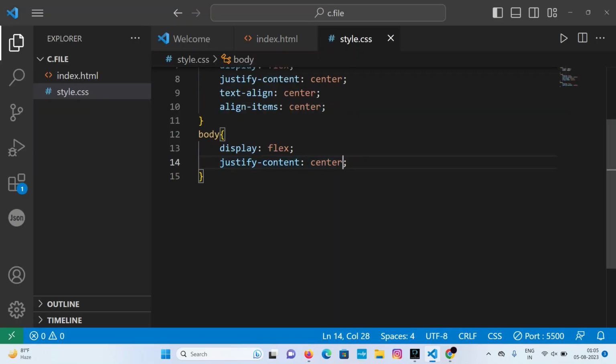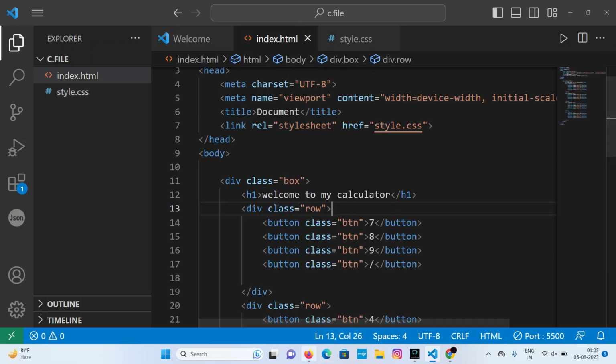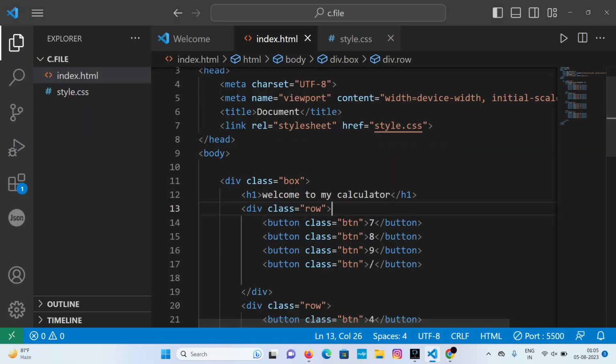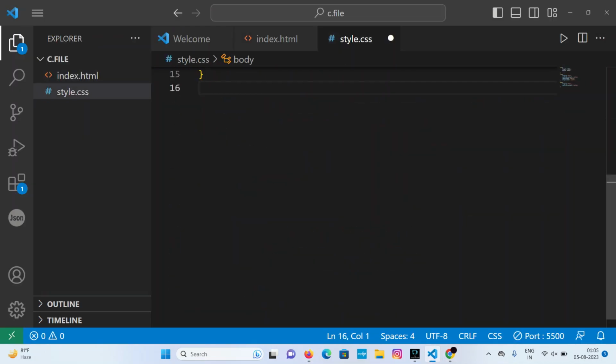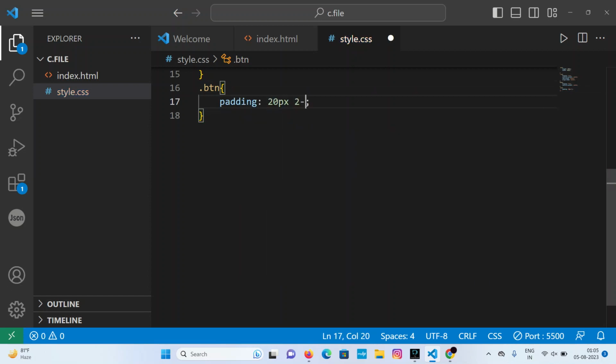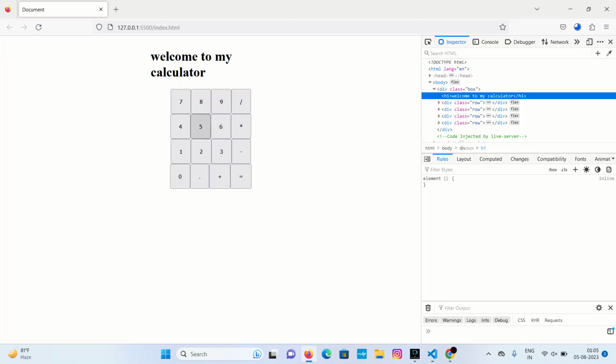Now I'll do for the button. These buttons are too small to be visible. So I'll make these boxes, I mean buttons, a little bit bigger. So for that I'll use button, and I'll give a padding. At first I'll give a padding like 20 pixel. Now, yeah, these are a little bit bigger.